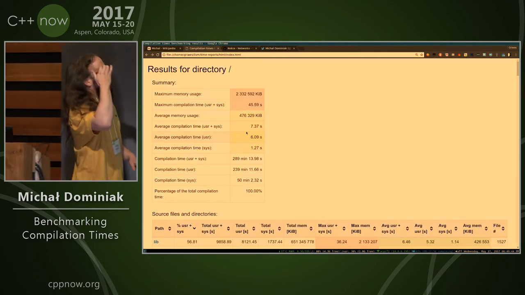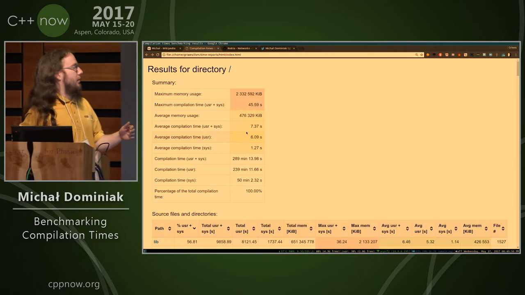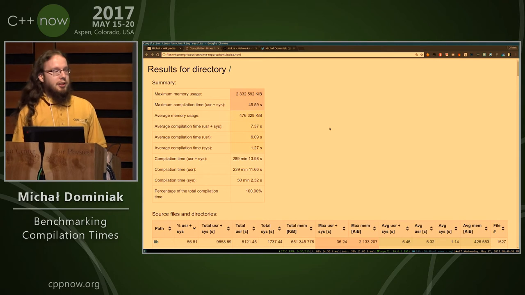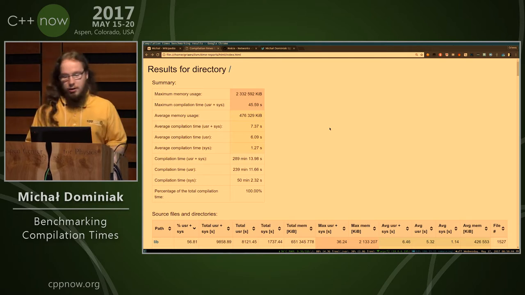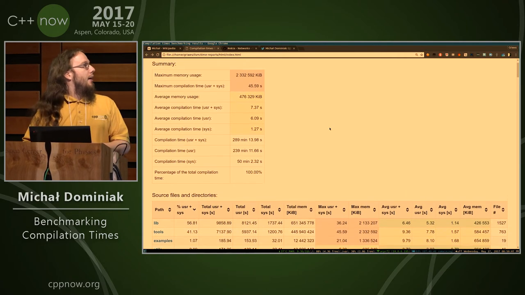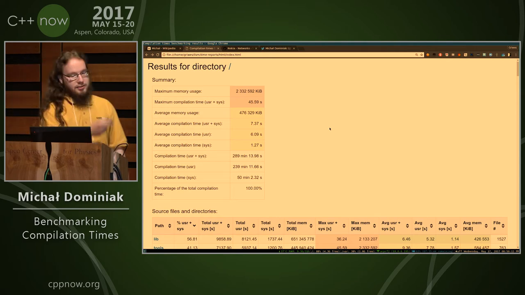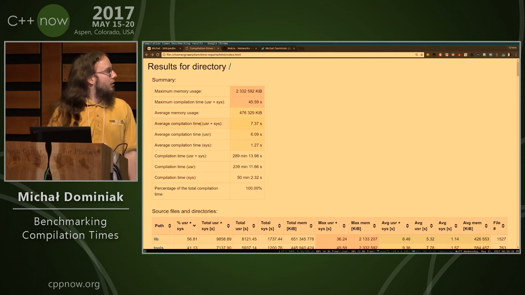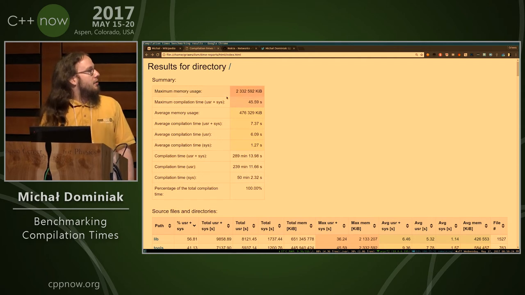Okay, this is a thing I did for work, and it's basically the first time I'm showing something I did at work. We had a project that takes literal ages to compile, and we wanted to know the hotspots for the compilation times. So I wrote this, and this is the view for a directory. You can see some statistics about what's going on inside that directory, like the average compilation times of various categories, the total compilation time, and some maximum values, and so on.